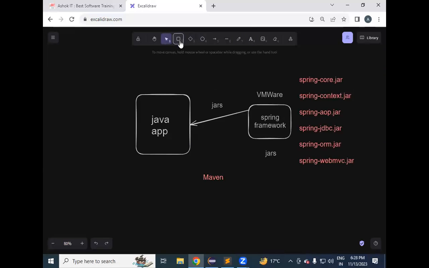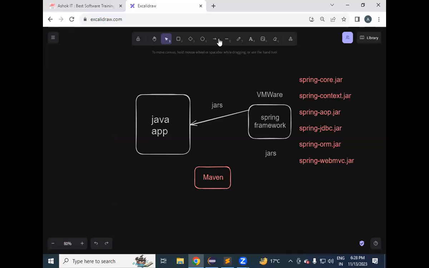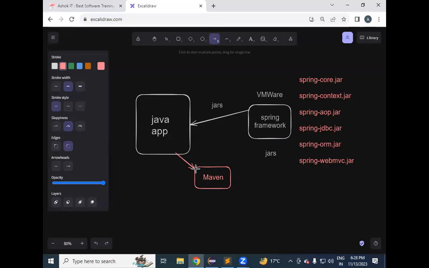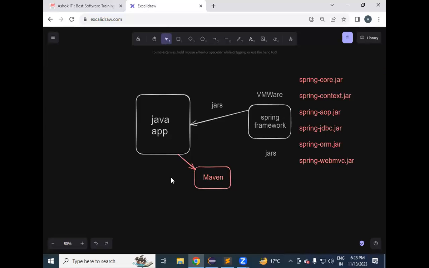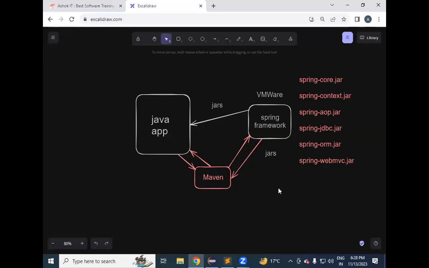There is a tool called Maven. Maven is called a build tool. My project will use the Maven build tool. Then I will tell Maven, hey Maven, I want a Spring framework. I will not download the jar files manually from now onwards. Whatever jars we need for the project, we will tell to Maven. Then this Maven will go to the Spring framework, download the jar files, and give the jar files to our project. Instead of the programmer downloading the jar files, we are going to use the Maven build tool to download the jar files.